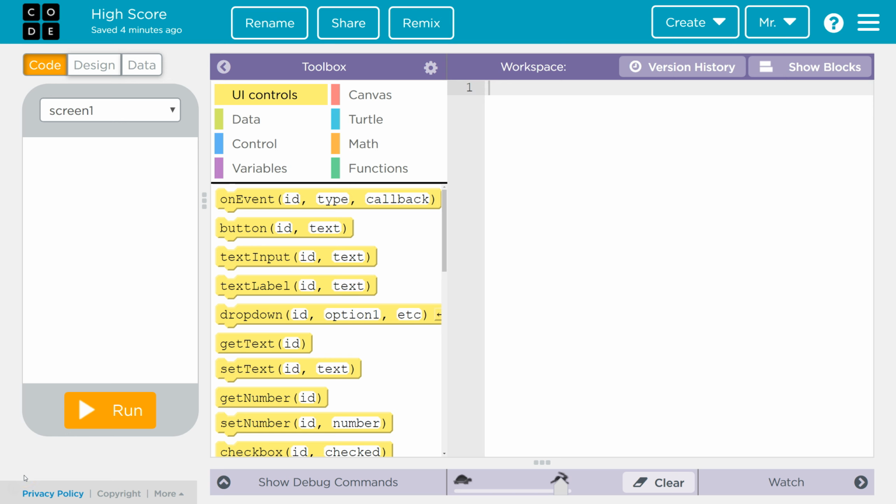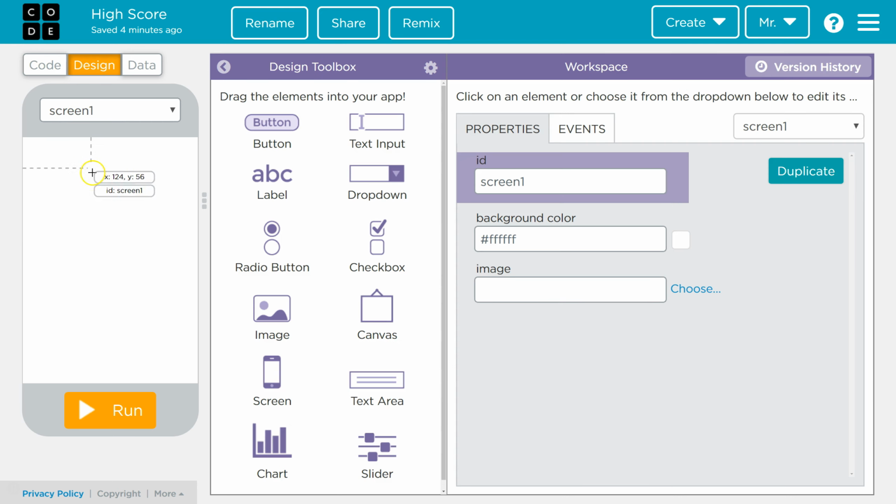So for practice, we're going to create a program that records high scores and then retrieves and displays the highest score in the database. First, we're going to create an interface. So we're going to go over to Design. Then we're going to grab a label. We're going to put it over here.